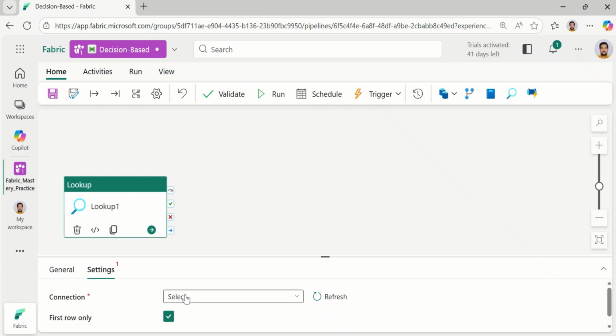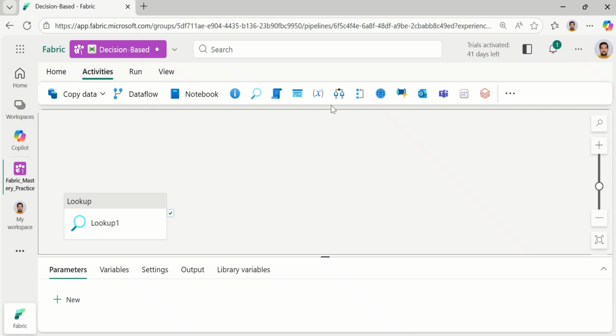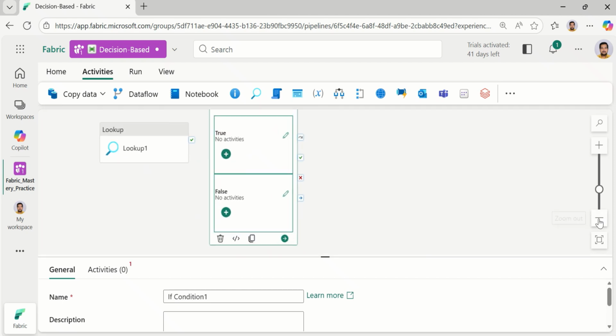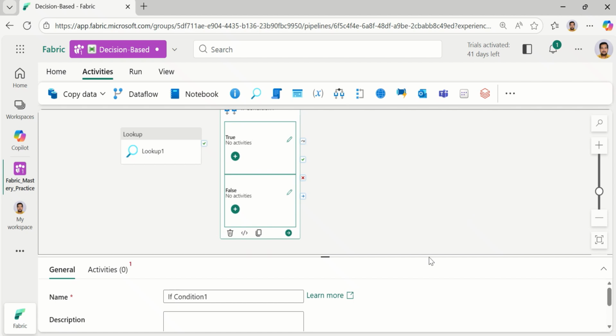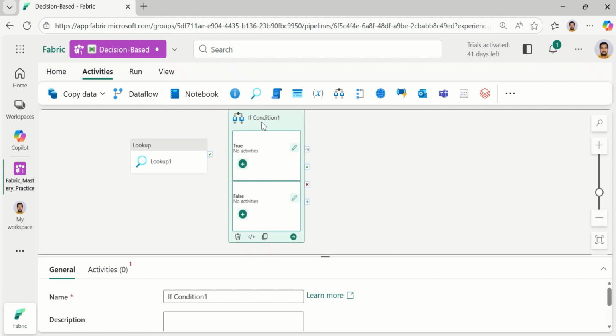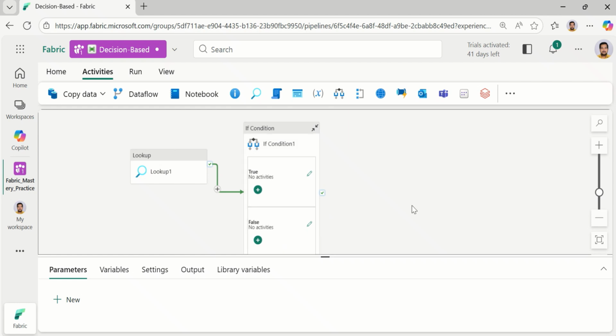Next I use an if condition activity. For that, I will go to activities and select the if condition. Let's zoom out a little bit so that you can see easily. Yes, now it's okay. Now I will select on success of this lookup activity, it should go to the if condition. This is very important.